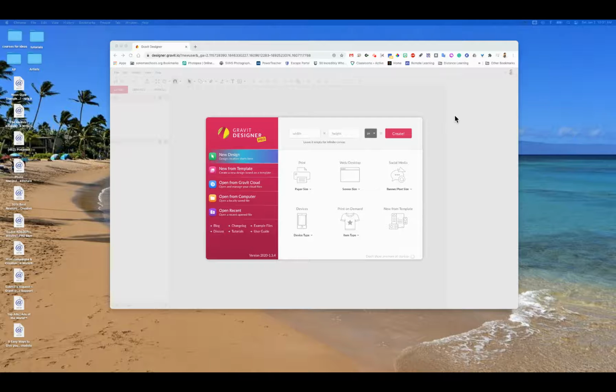Okay, we're going to set up Gravit Designer here, and I've already logged in. There's going to be a specific way to log in if you're using a Chromebook in Gravit Designer. Once I get to the Start menu, it's really important to look at some of the things that are down here, like the tutorials, user guides, example files.